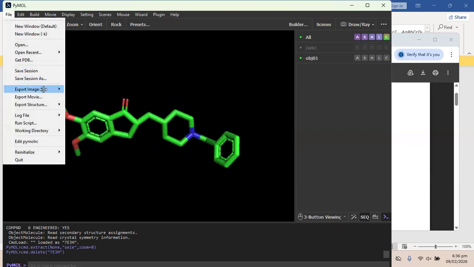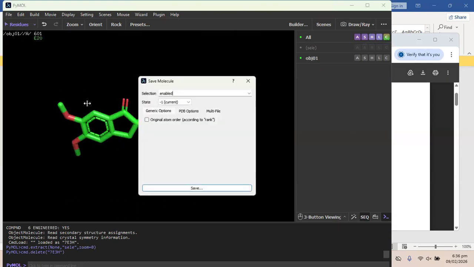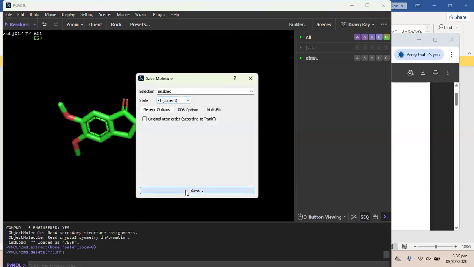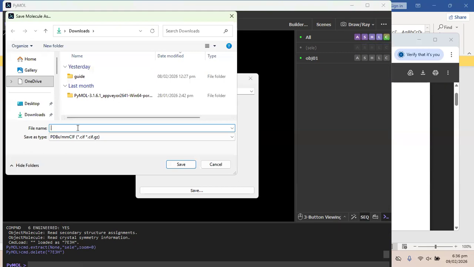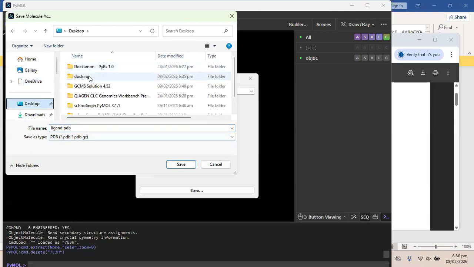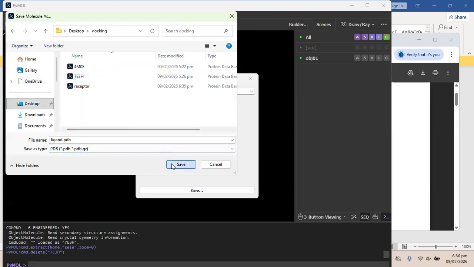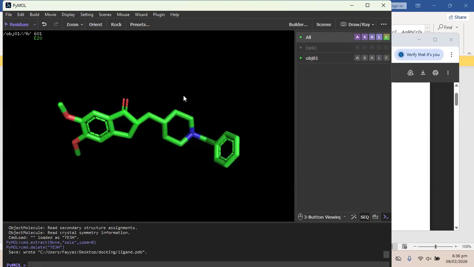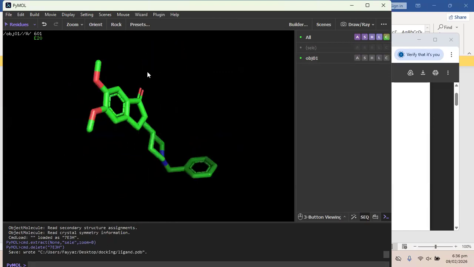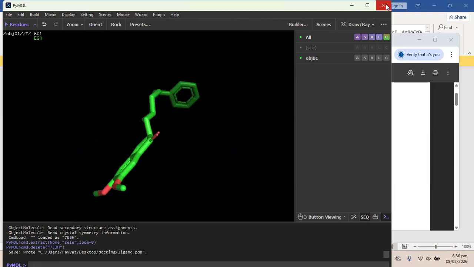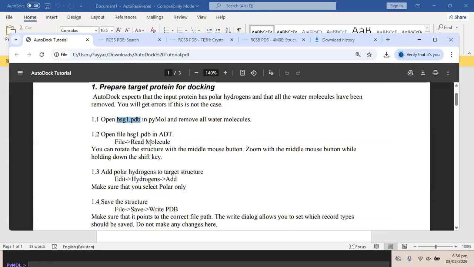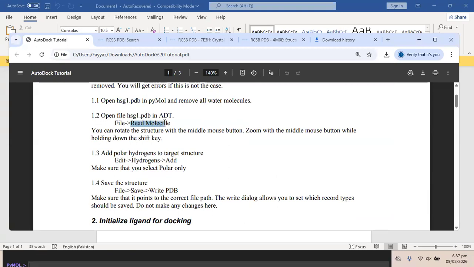So I will go to File, then choose Export Structure. I will not change anything, and I will name it ligand.pdb. I will save it in Desktop, docking, and save it. So in my folder, I now have my ligand molecule and my protein molecule. Both are present here. So this is one way.